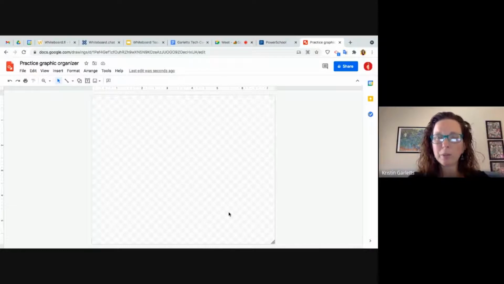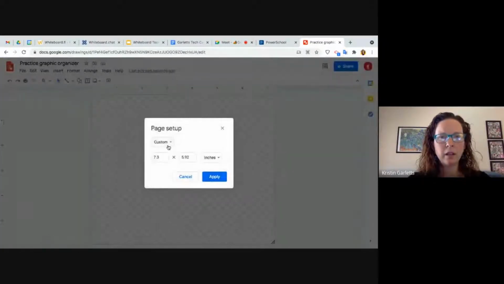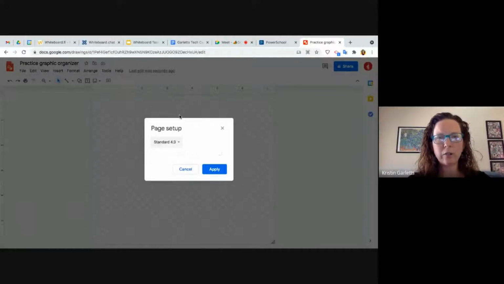The only problem with clicking and dragging is that the sizes are, you know, eyeballed. And so for printing's sake, this may not be your best bet. I like to actually make sure that my pages are printable. So I go to File and then Page Setup. Right now it's on Custom because I clicked and dragged it. The standard is 4 by 3, 4 inches by 3 inches. So that's, you know, vaguely rectangular.